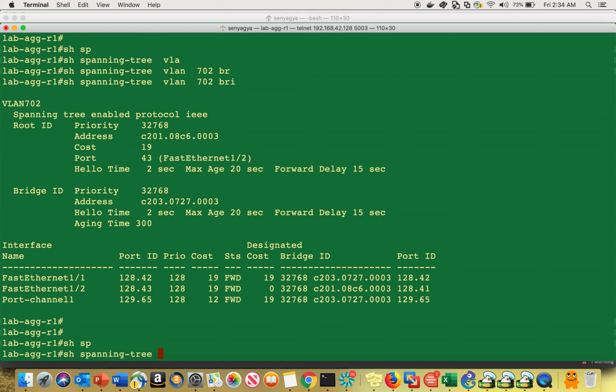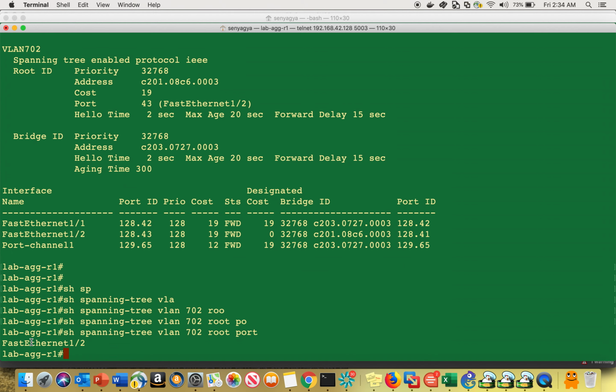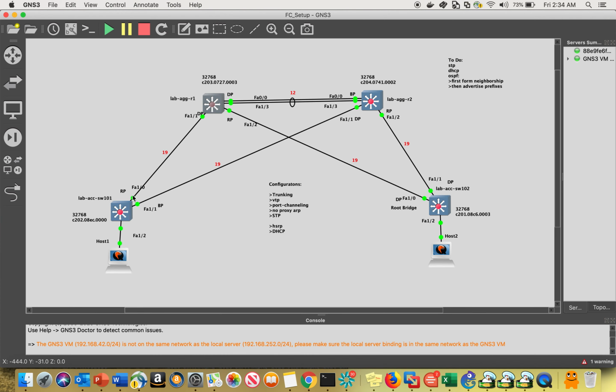Show spanning tree VLAN 702 root port, which is 1/2. This is correct. Okay, let me go to the last switch, this one. Here, out of the two interfaces, I'm not worried about this interface because this is the access port, which will be in forwarding state. Between these two interfaces, one will be in blocked state. The other one, FastEthernet 1/0, will be in forwarding state, and that will be my root port. So let us verify that.